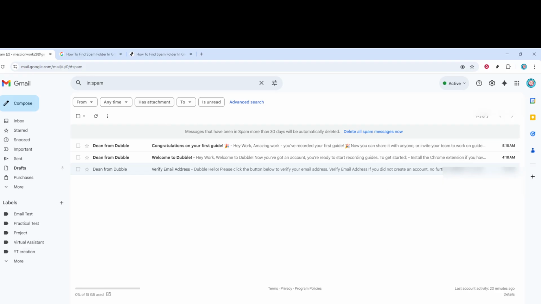That's it. 2 simple paths to the same place. Use the left panel route by expanding the menu, tapping More, and selecting Spam, or jump there immediately with the in:spam search. Remember, spam is automatically purged over time. So if you're hunting for a missing message, check here sooner rather than later. And if you do find a legitimate email in spam, review it carefully before taking any action in your mailbox.